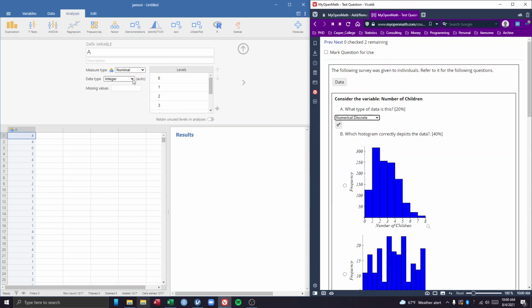And then over here, how Jamovi handles that is it says that, okay, it's some sort of ordinal, and this is an integer piece of data. A little bit different verbiage, but it is the same thing as discrete numerical data.